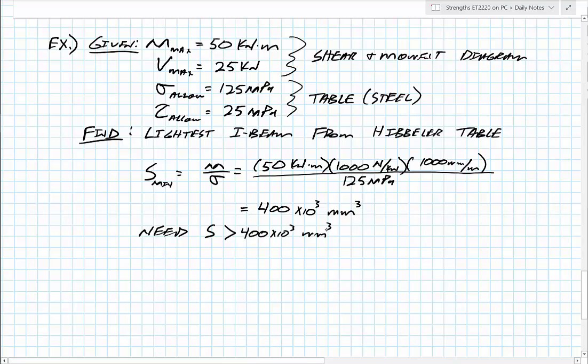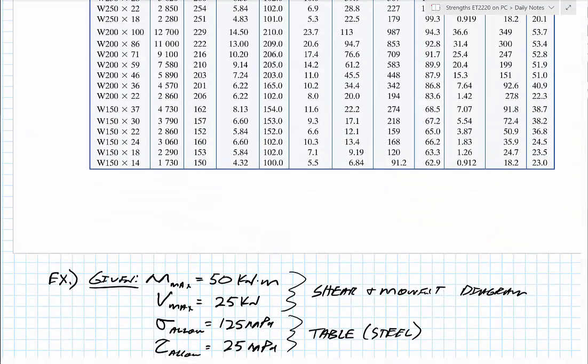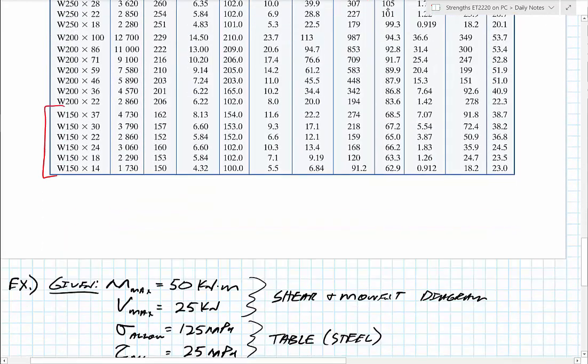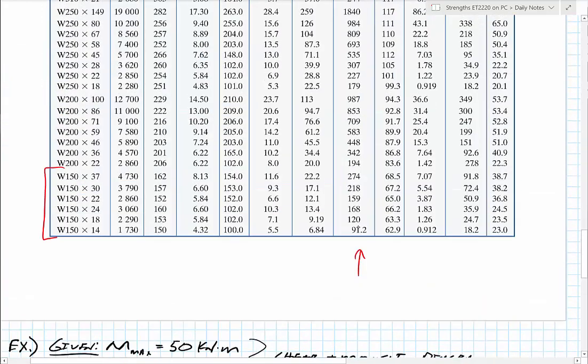So the way that I choose to do this is I go block by block and I say, all right, let's start with my 150 millimeter deep beams, and then I come over to my section modulus in the XX direction, this column over here, and I say, which beam has at least 400? And I go up and I see, well, none of them do. The most it has is 274, so that won't even work.